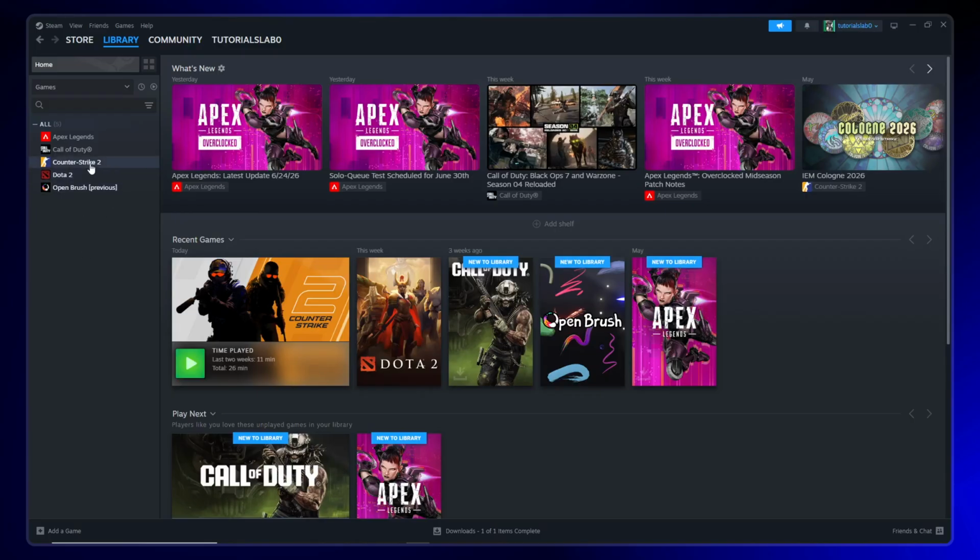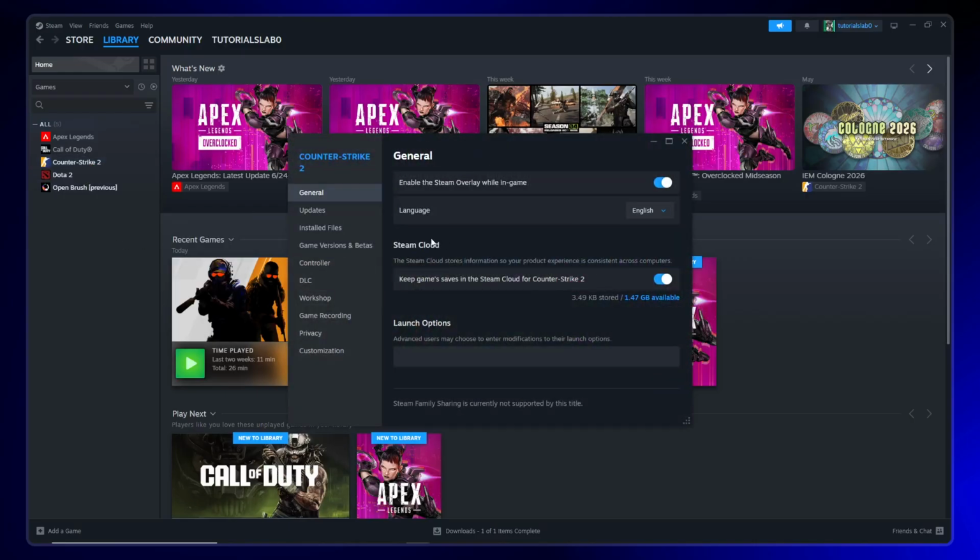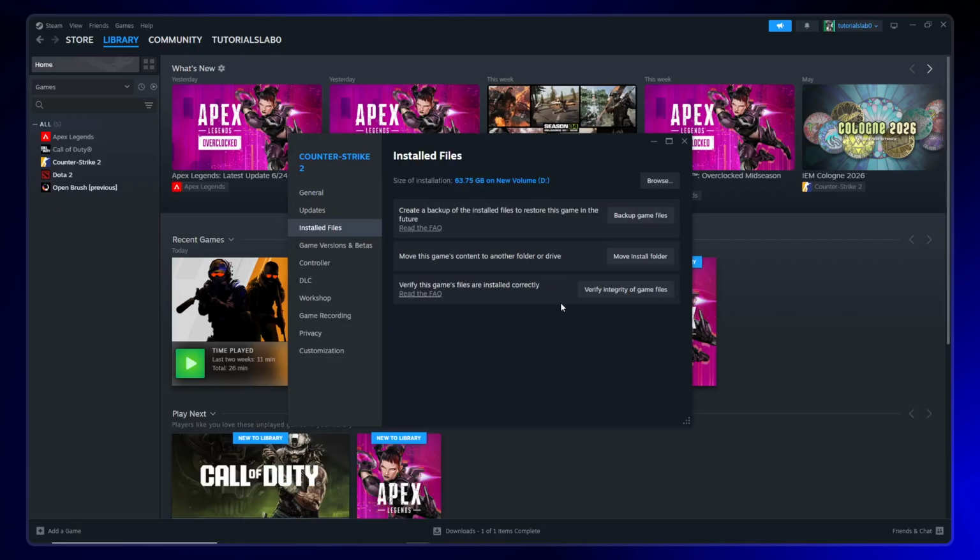Right-click on FIFA 22 and then select Properties from the menu. In the Properties window, look at the left panel and click on Installed Files. This section contains tools for managing your game installation. Now click on Verify Integrity of Game Files. This feature scans all your game files and compares them against Steam's records to identify and replace any corrupted or missing files. Let it finish completely.